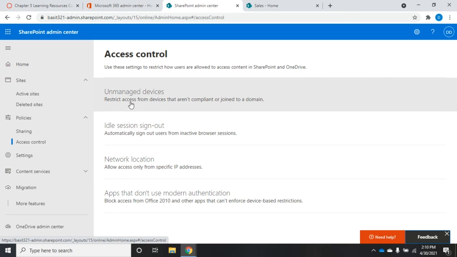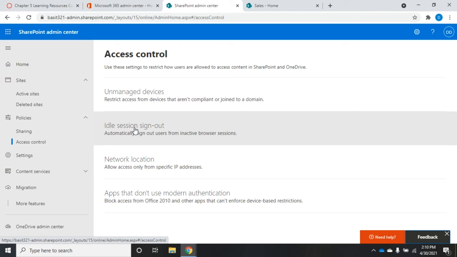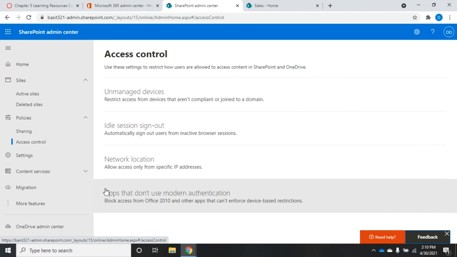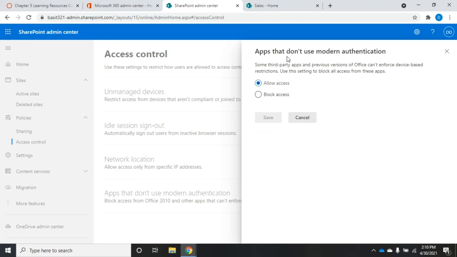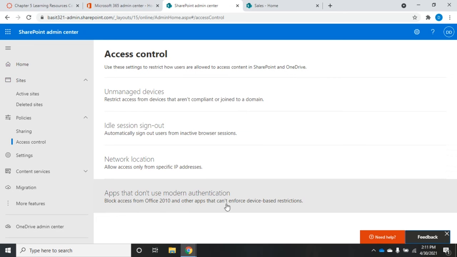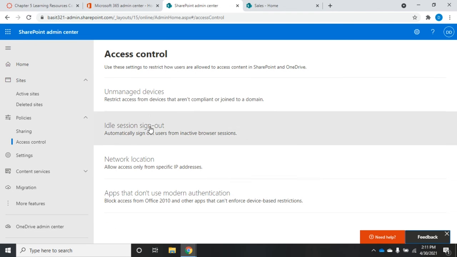Unmanaged devices restrict access from devices that aren't compliant or joined to domain. Idle session timeout, network location, apps that don't use modern authentication. So we can select any one of those and choose to allow or block access. So I can choose to block access to any apps that don't use modern authentication. So basically it's Office 2010 or previous, other versions or other software packages that don't have that type of authentication.